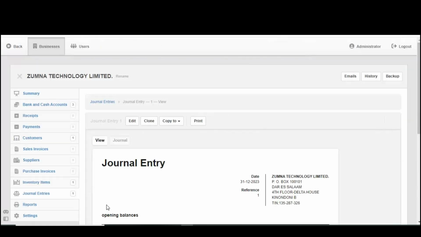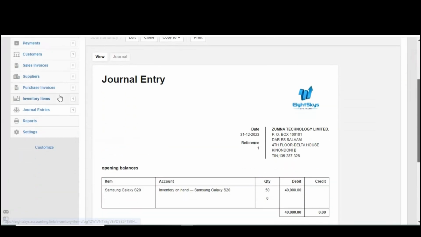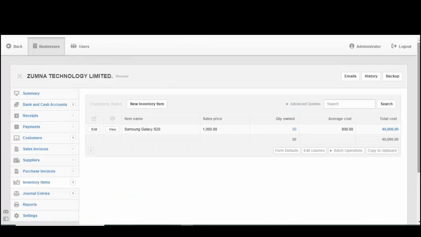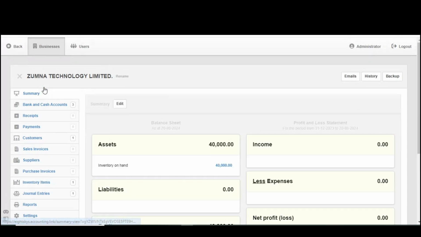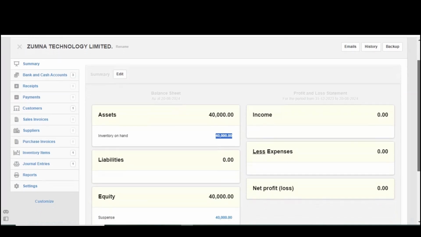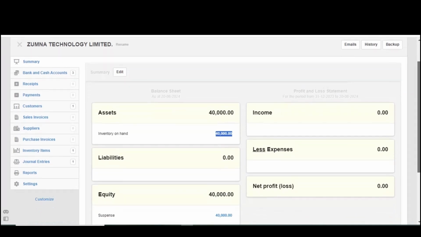Let's verify everything is correct. Go back to the Inventory Items section and check that the Samsung Galaxy S20 is listed with 50 units and a unit cost of $800. Then, go to the Summary section to see the total value of all Samsung Galaxy S20 units. This number should match the $40,000 we entered in the journal. If everything looks good, we're ready to move on to the next inventory item.